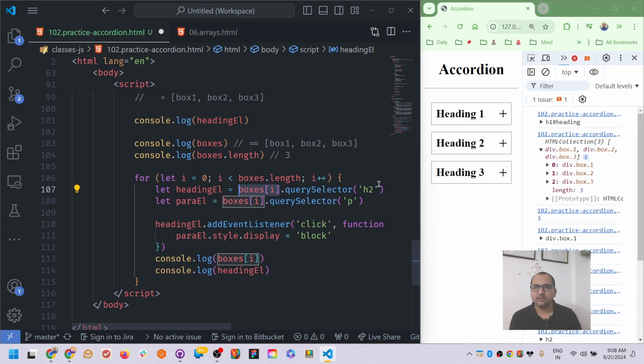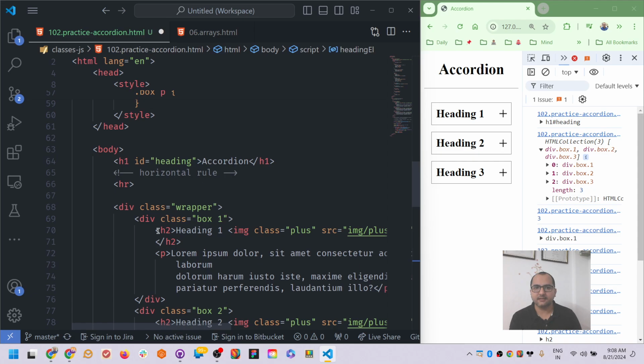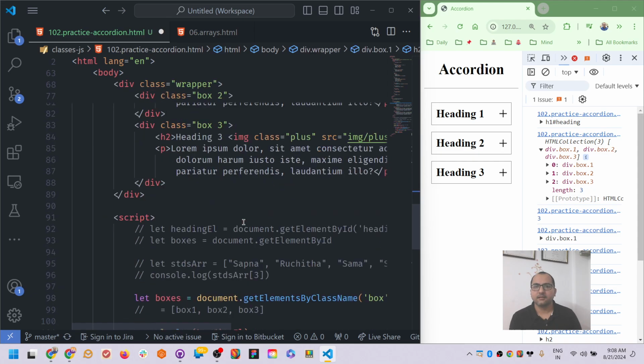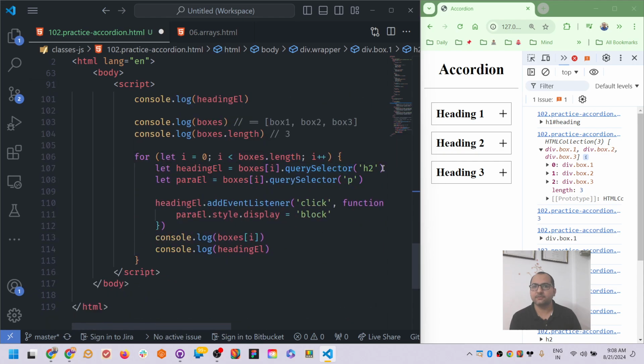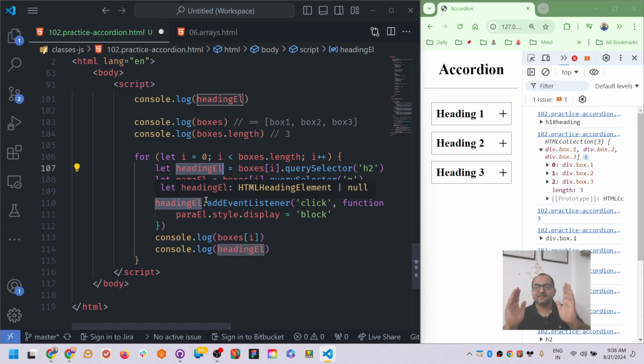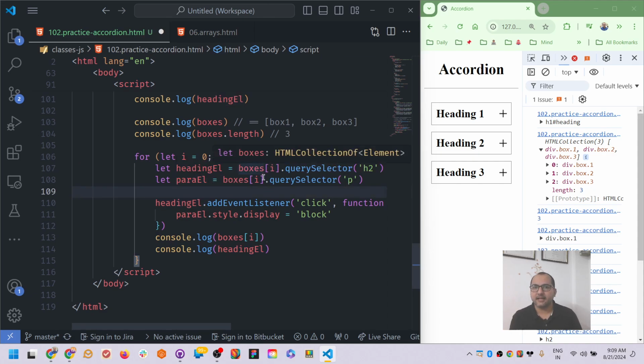So it is box 0, and then you want to target the H2 inside it. How can we target? Using querySelector H2. So you have the element box 0, and then you are targeting H2, and you are saving it in the variable heading element. Query selector means the CSS selector. So we are targeting H2 and saving in the heading element. Then we are going to box 0 and targeting P and saving in the paragraph element.